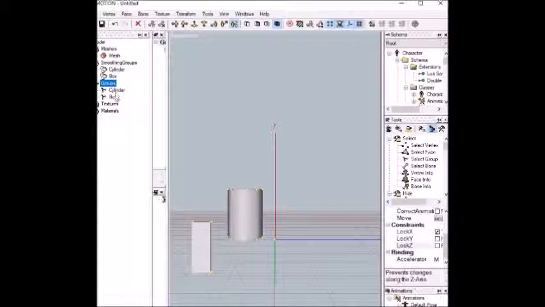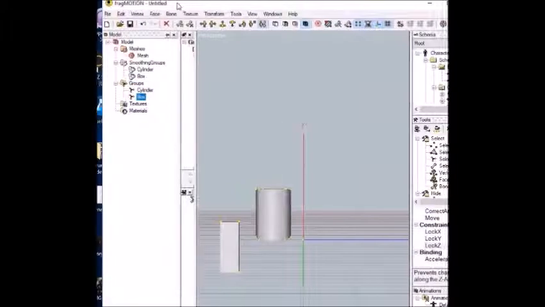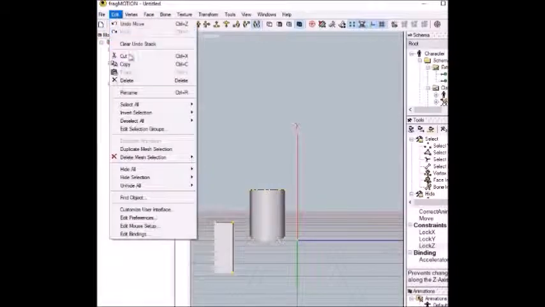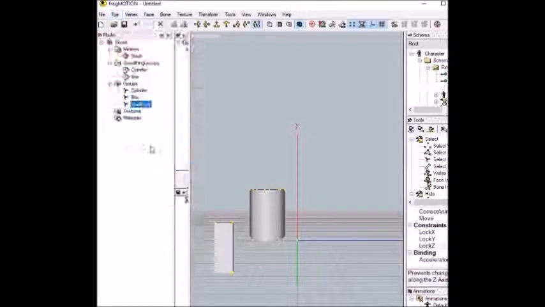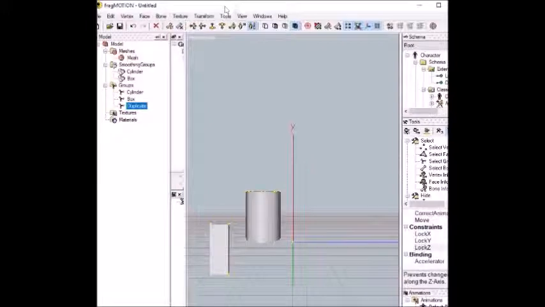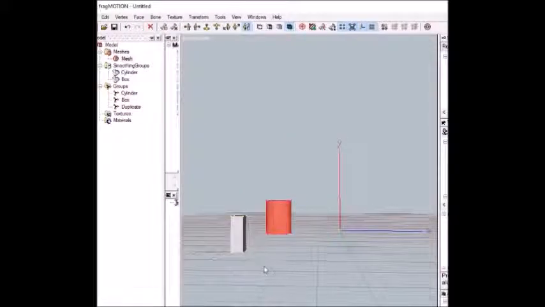So all you gotta do is click on the box that we just made in this Models tab, click on Edit, and click Duplicate. So now we got our right arm. Now you can't see the second box we just made. So in order to move the second box, I click on this Duplicate, because that's the second box we just made.